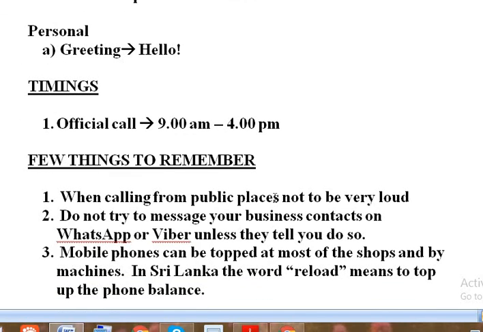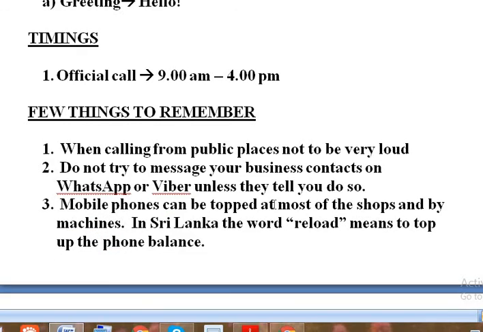to 4 p.m. And a few things I think you should remember is that when you are making a call, especially from a public area, make sure that you're not very loud, so that it doesn't necessarily disturb everybody else. It's okay even if you take public transport. It's better to make sure that you don't sound very loud.